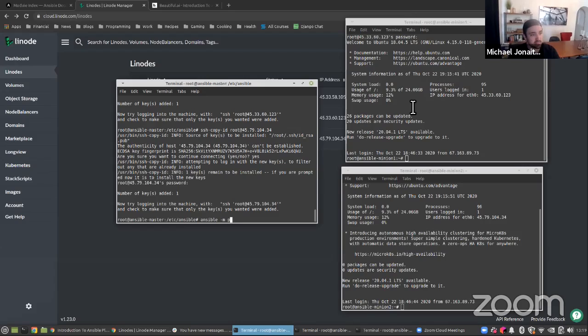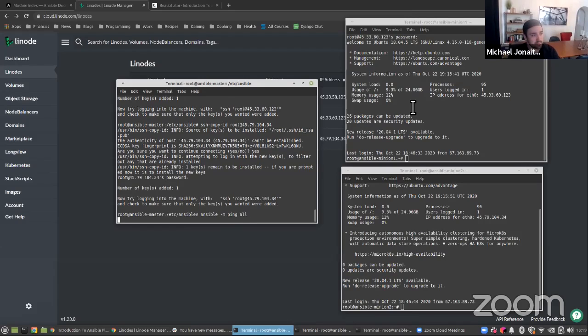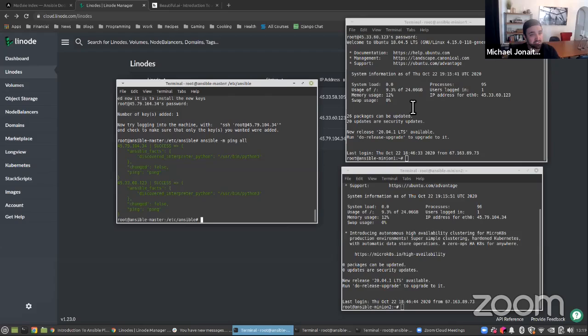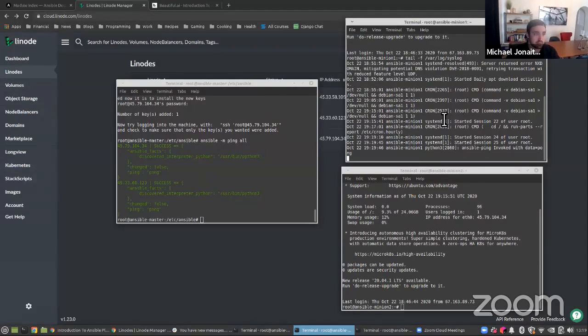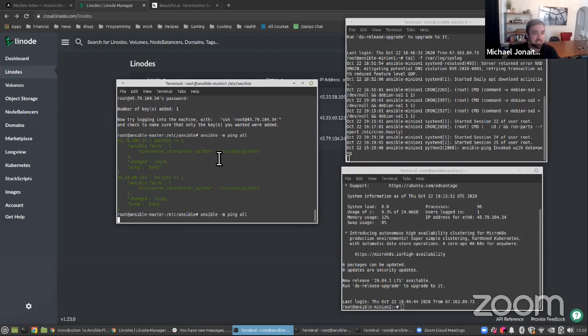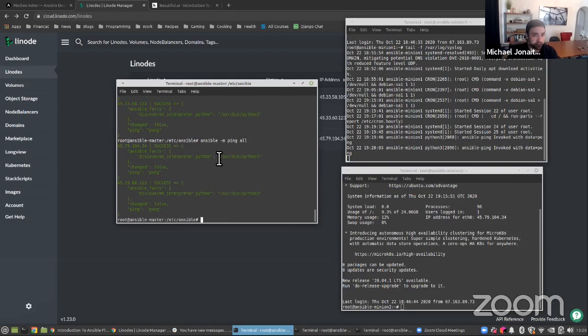So I can do ansible -m ping all, and I'm hoping that both those servers will ping successfully, which they did. Something interesting you can see is if we were to tail the syslog and run that again, you can actually see Ansible communicating with it. Ansible is written in Python, so these are Python modules that are being executed on the server.